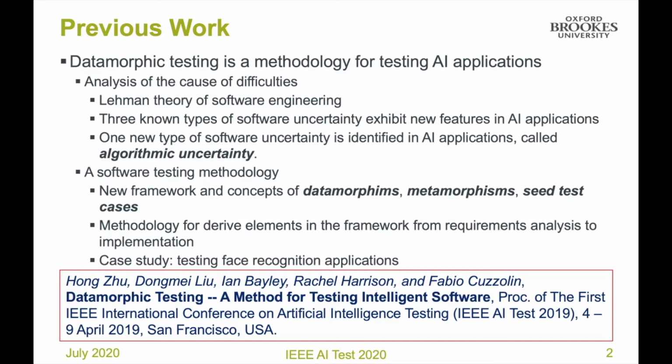Addressing these problems, we proposed datamorphic testing as a new framework for test automation. It is based on the concept of datamorphisms, metamorphisms, and seed test cases. The methodology starts with the analysis of software requirements to derive these three kinds of key elements in test automation and to implement them as test code, so that they can be automated.